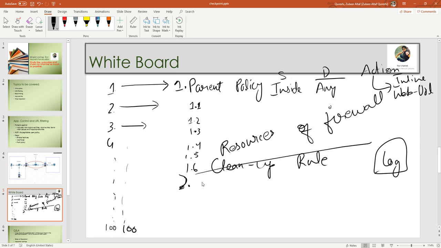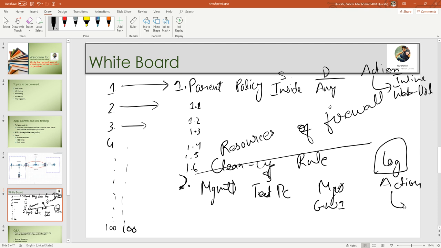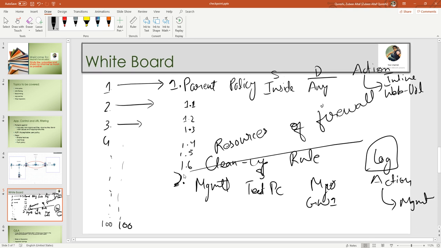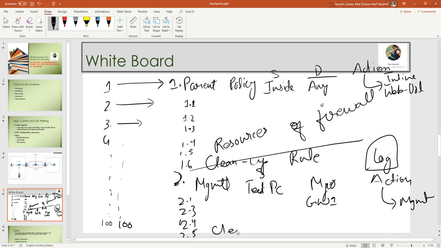And like that, you will have policy 2, which says, say this is management policy, MGMT. So this says any source would be, say, the test PC, and destination your manager or your gateway. So you can do that like this, gateway one. And then action is pointing towards another inline layer, you can say management layer, like MGMT layer. So like that, you can have 2.1, 2.3, 2.4, and then at the last 2.5 would be your cleanup for this one.